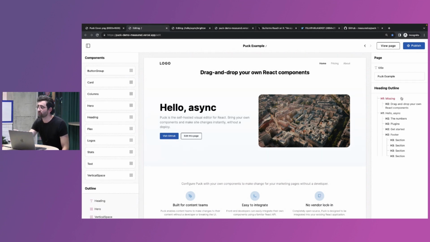I built this because at the time, it was a pain point for one of our clients. They were asking how can we figure out whether or not we're missing H1s on a page. It's such a common problem. And I thought, well, actually, we can solve that with Puck. It's quite an easy problem to solve at this level. You can even imagine extending this plugin so it blocks you from publishing if you have an invalid structure, which is really important for accessibility and SEO and everything like that.